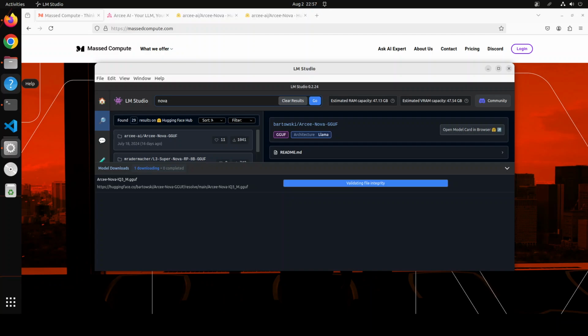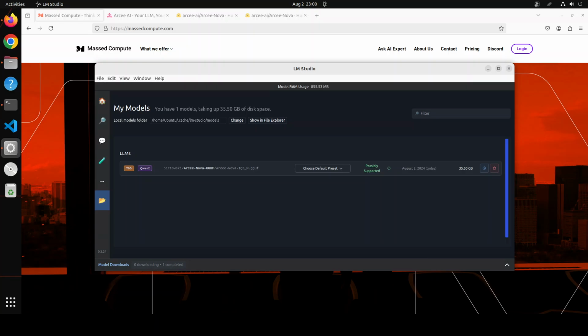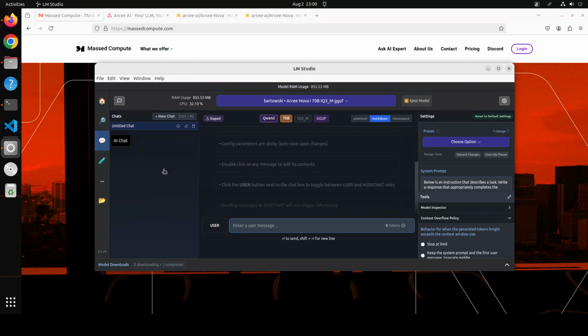The model is downloaded and now it is validating the file integrity. Shouldn't take too long now. So the model is loaded and now let's chat with it. Let's click on these three dots on the left and you can see that the model is loaded now. I have already uploaded all the layers to the GPU. So let's try to test it out.